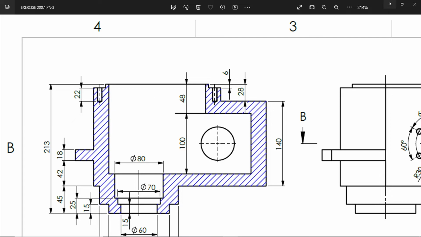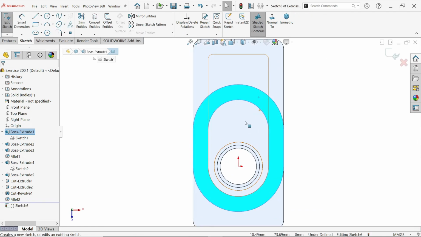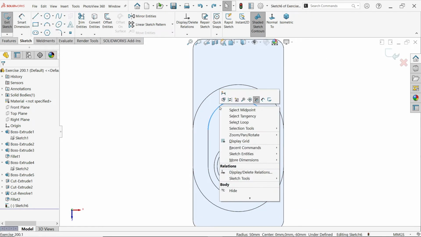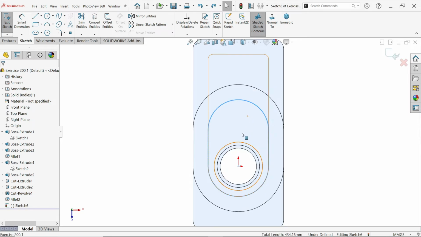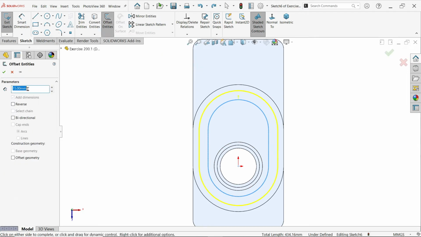Okay, so let's do this. Select this face, sketch. Now select any one edge. Right click on this and select tangency. This is going to select all the edges. Activate offset entities here, and here I am going to apply only 5 millimeter because this is 50 and we want 55. Say OK.